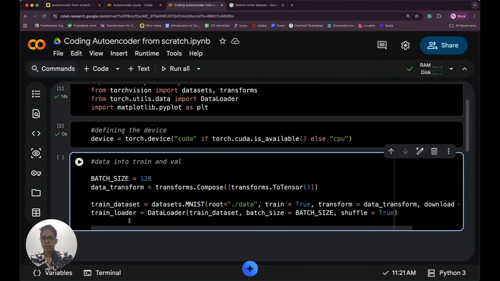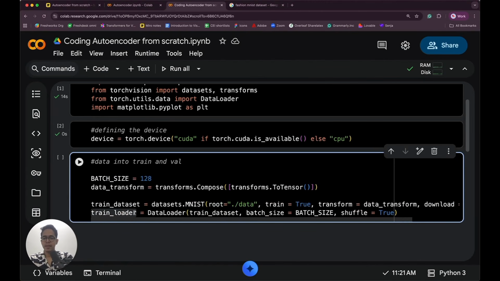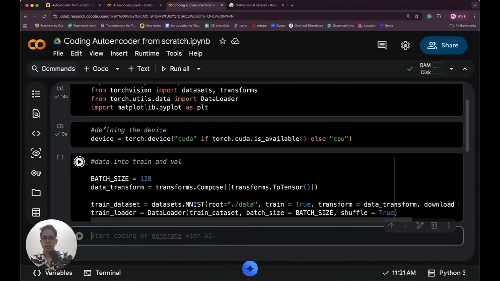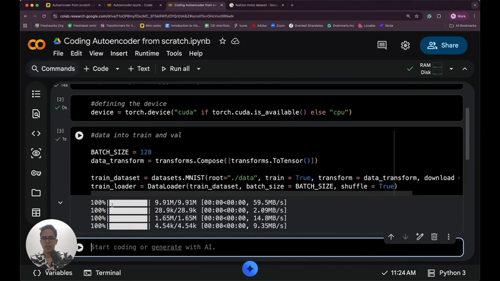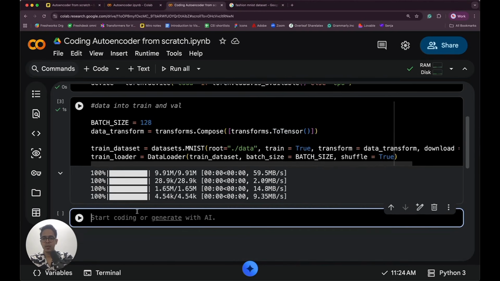And that's it. So we now have the dataset in batches of size 128. Each individual data point will be a tensor. It won't look like an image. It will be in a tensor format, loaded using DataLoader into this variable train_loader. Once this is done, you can just run this piece of code. So now data is being downloaded and train_loader is ready.